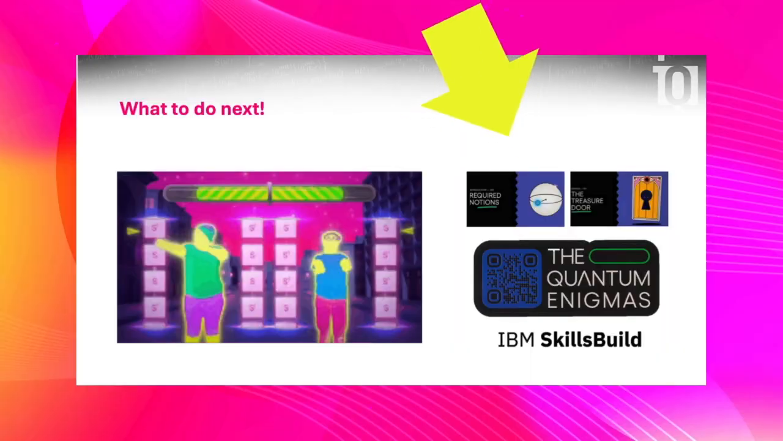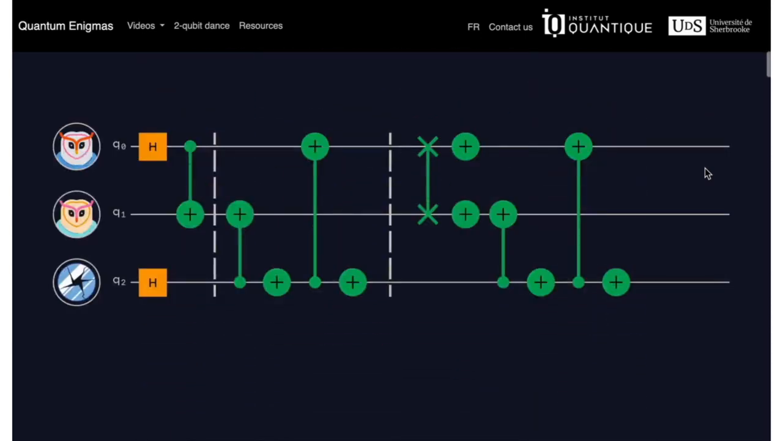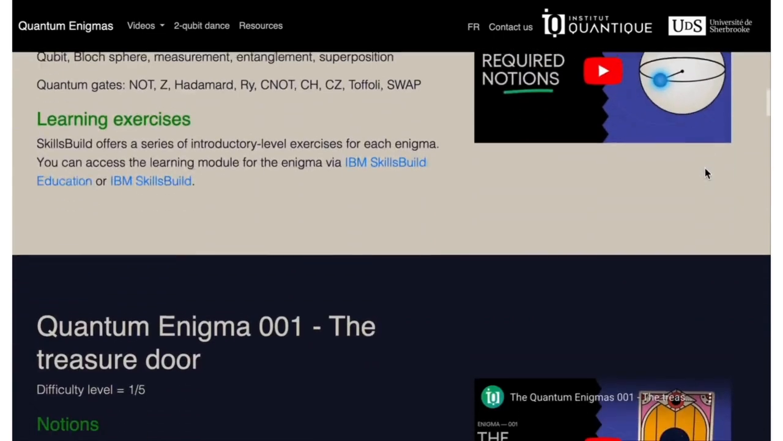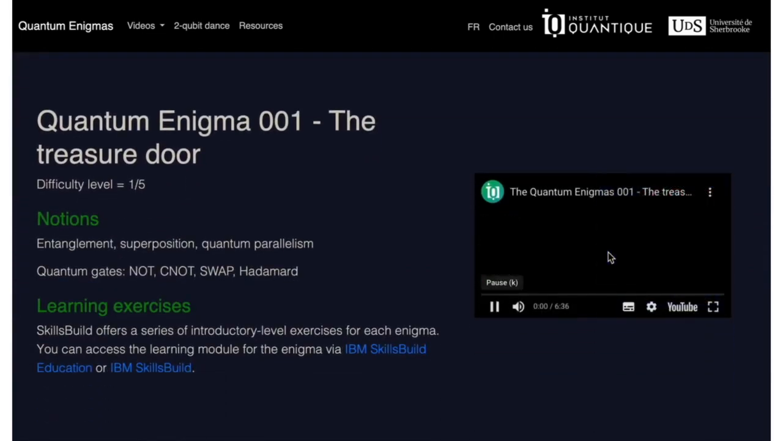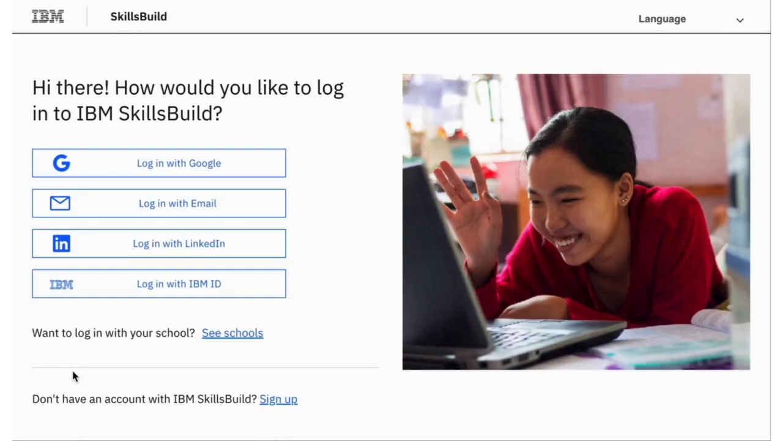And if your students would like to push it further and program actual algorithms that could be run on a quantum computer, you can do so with the Quantum Enigmas and the Skills Build free educational activities that we made in collaboration with IBM. We left those links in the guide.